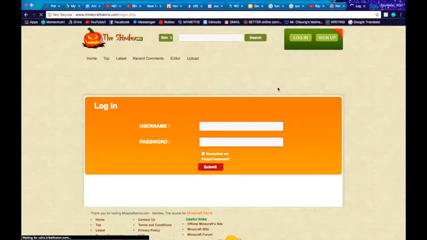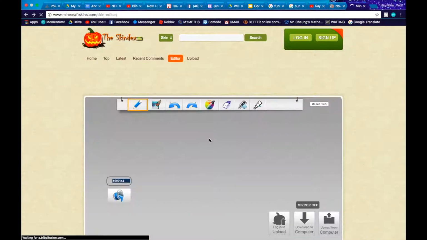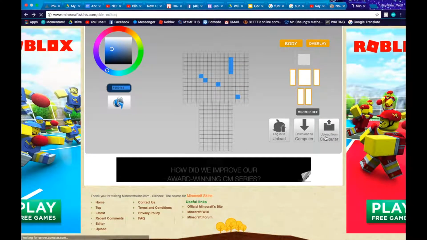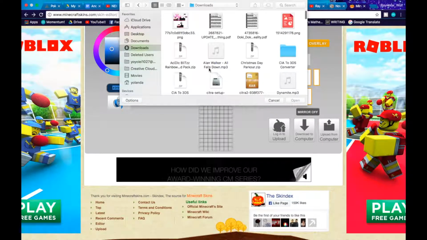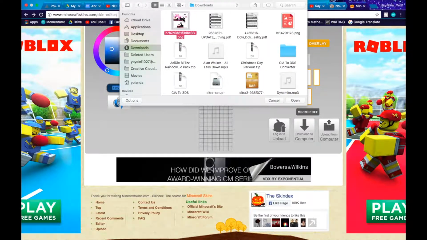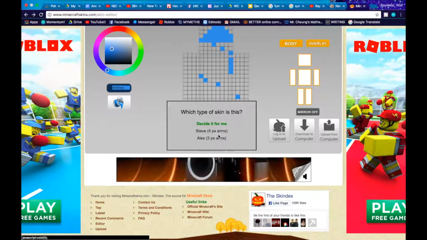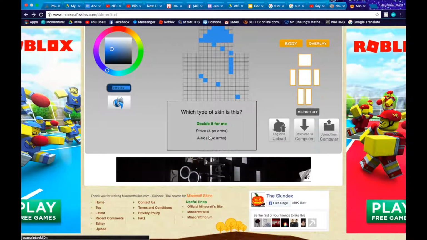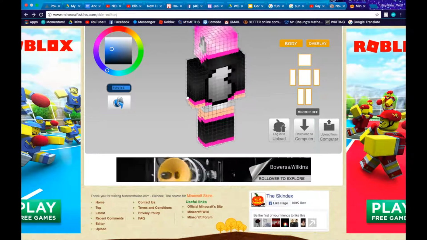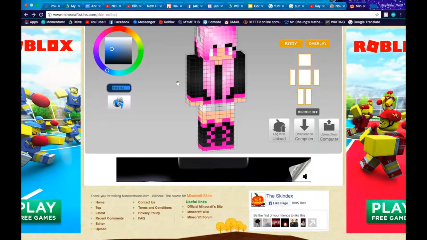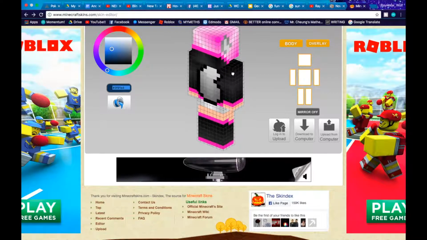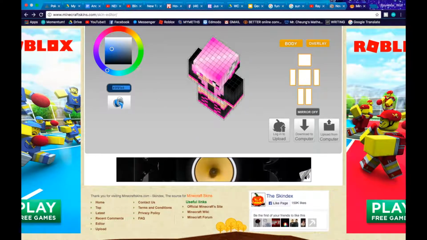So if you want to upload a skin from the computer, like if you already have a skin that you downloaded and you want to edit it, make changes, then you can find the skin that you downloaded, and yeah, you have to choose if you want the four pixels of arms or 3 pixels of arms. For this one, I choose 3 pixels of arms because it's good for me. But you can press decide because it should choose for you.